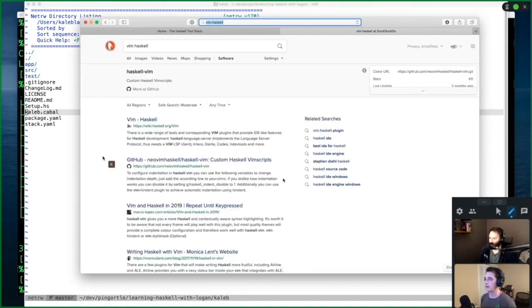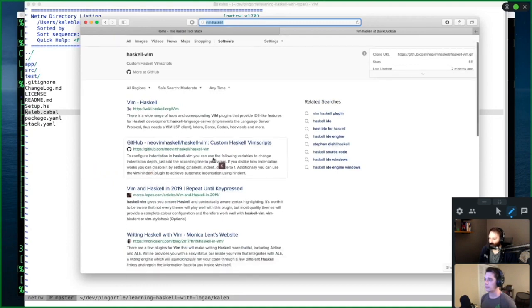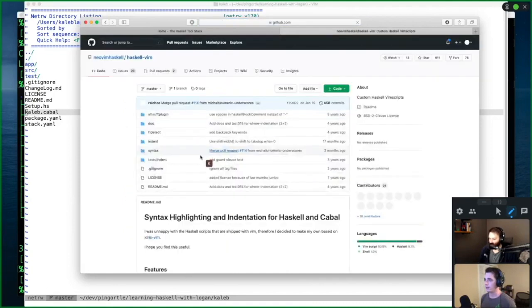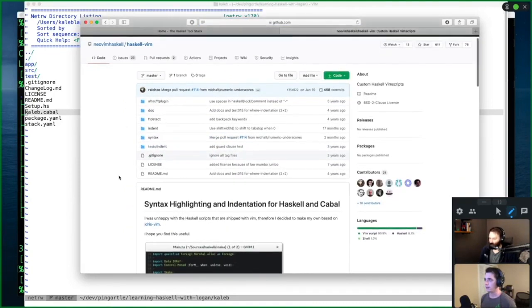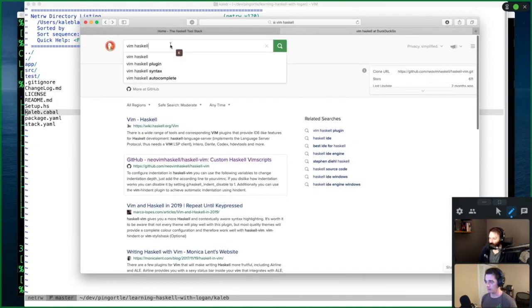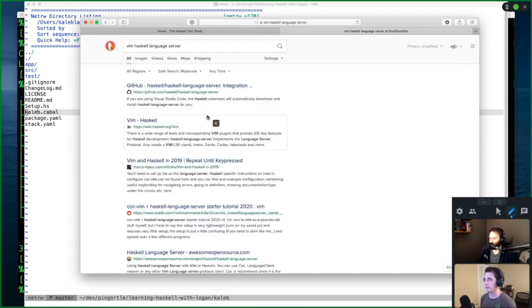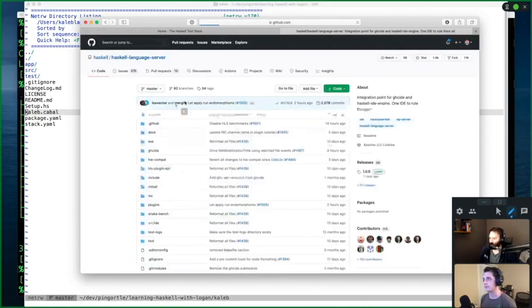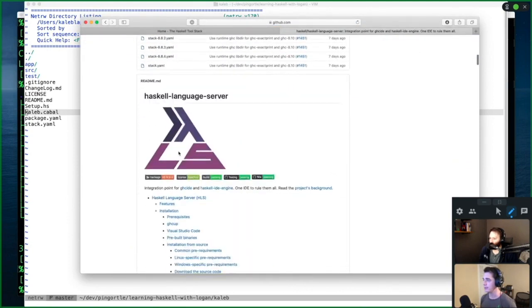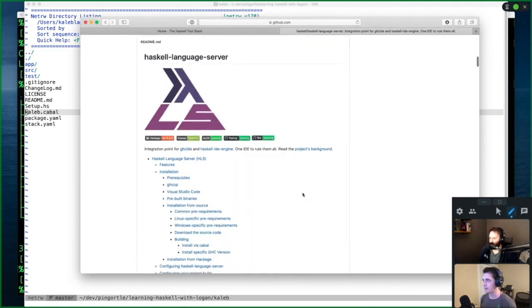We'll definitely want syntax and stuff. How about try this? Try Vim Haskell language server. I do have ALE installed, which does some ALE checks. Vim ALE. Oh, okay. So it's like a linter, all kinds of code checks.